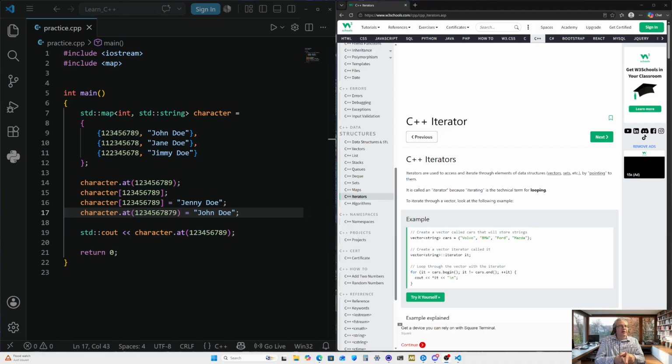Get started with iterators. Now, I've heard about iterators, just never really dealt with them too much. So let's see what they're about. Iterators are used to access and iterate through elements of data structures, vectors, sets, etc. by pointing to them. It is called an iterator because iterating is the technical term for looping. To iterate through a vector, look at the following example.